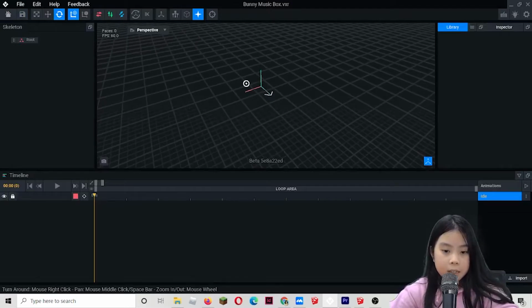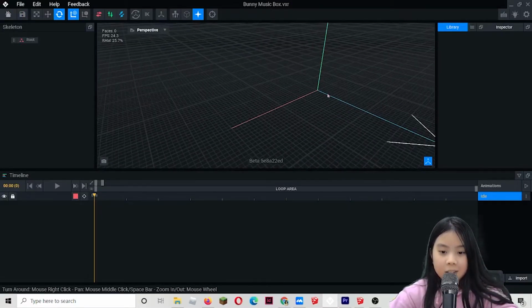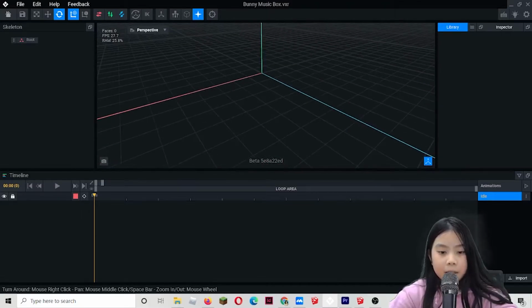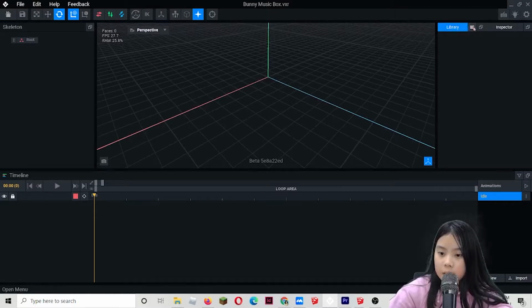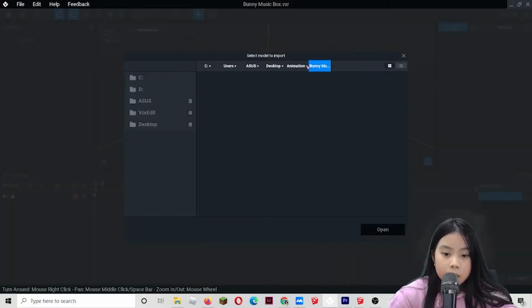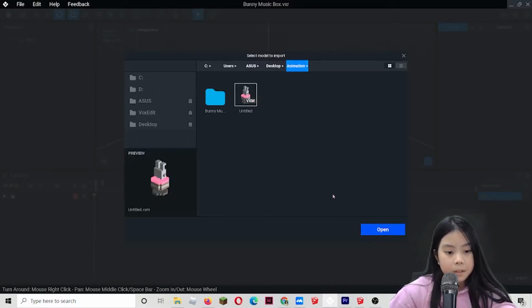Okay, now we're inside the animator, and it doesn't look as scary as I thought it looked. And now we can also import our models into here. So over here where it says library, you can click this and import VXM. And now we can find where it is. So this is the one that I did. I'll click open.